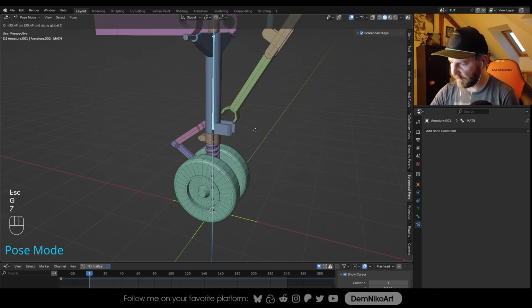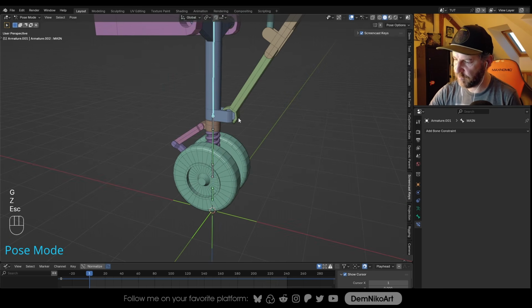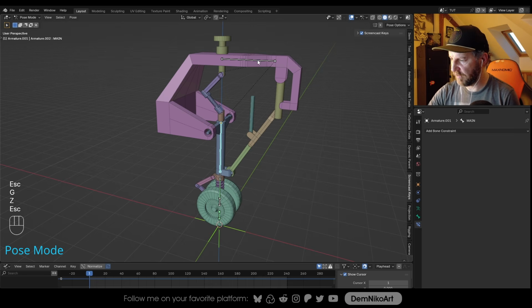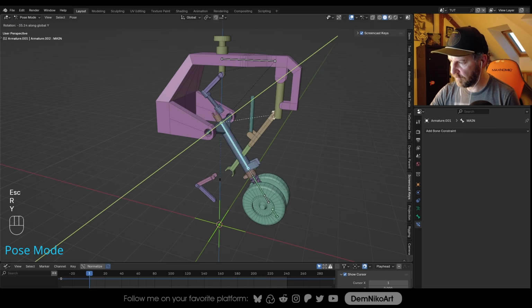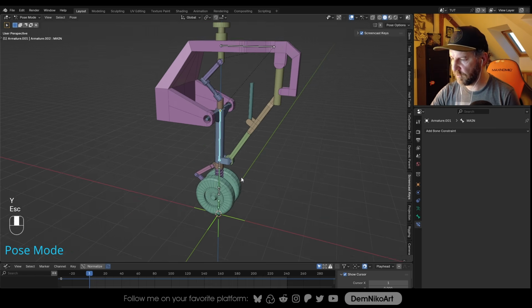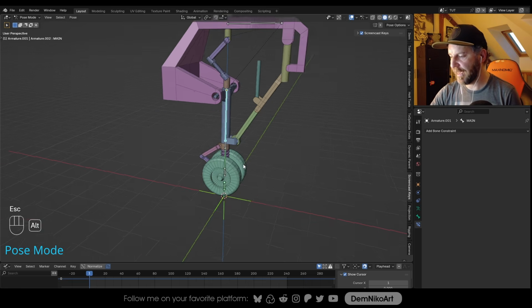But there's one thing that is not moving, and this is this part here, and well, basically everything else. We can even rotate it up and down, so that's cool. Let's go to the IK systems.